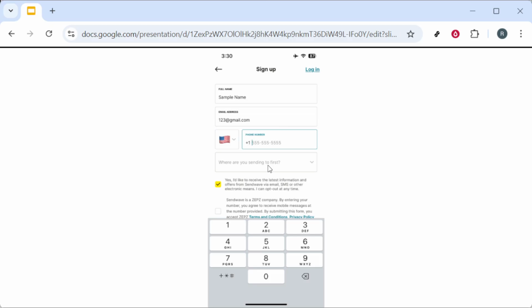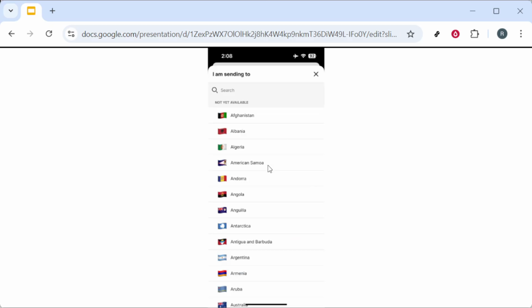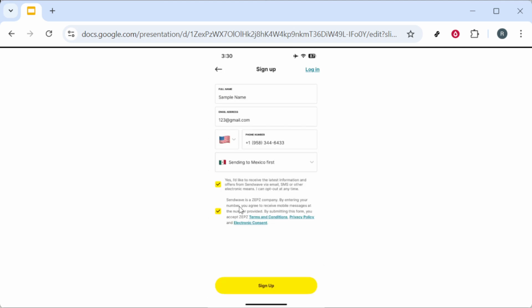You'll be asked where you're sending first. Tap that prompt and choose the country that matches your initial destination. After that, you'll see a checkbox. This typically means you're agreeing to the terms or confirming accuracy. Check the box and then tap Sign Up.